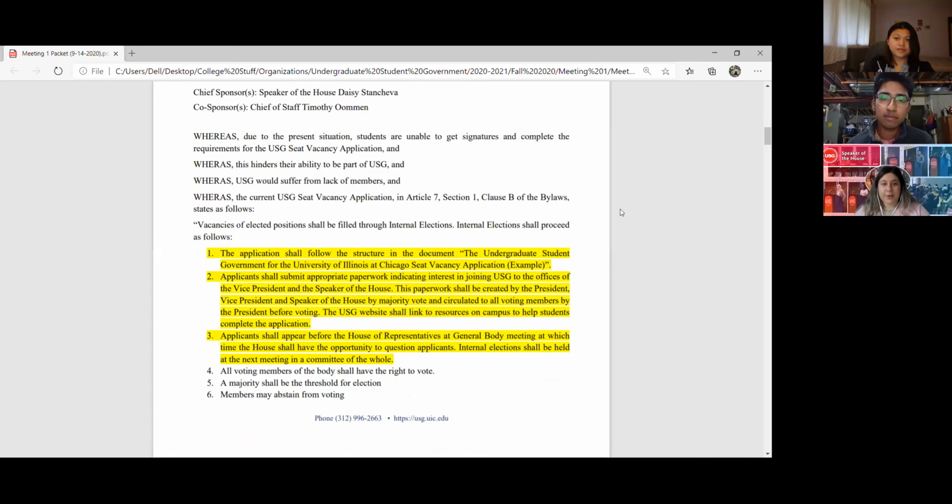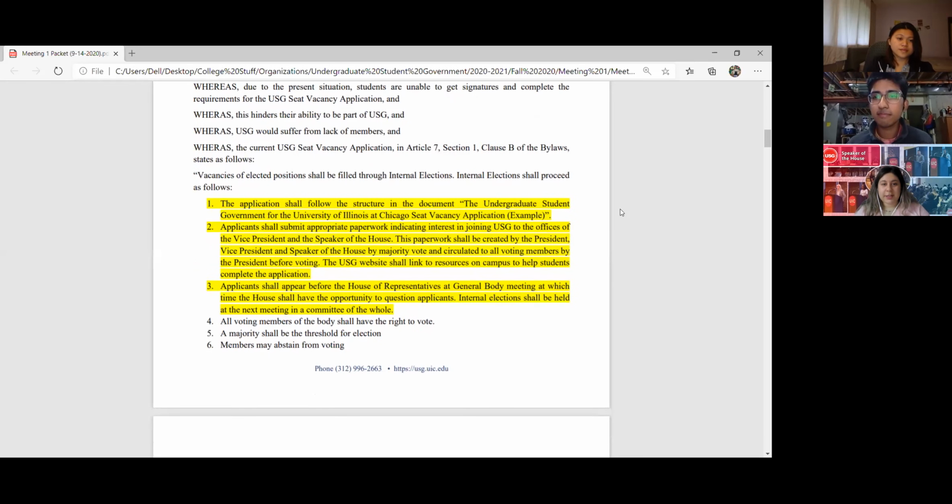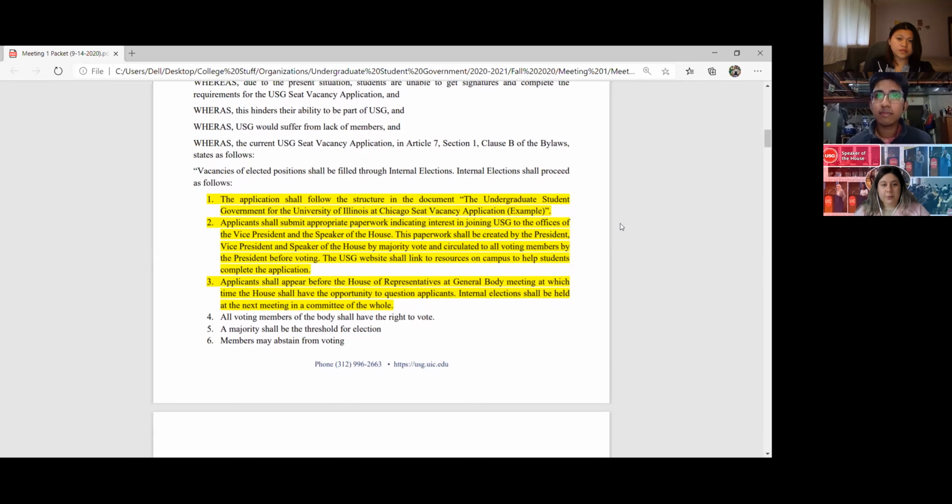Whereas, due to the present situation, students are unable to get signatures and complete the requirements for the USG vacancy application, and whereas this hinders their ability to be part of USG, and whereas USG would suffer from lack of members, and whereas the current USG vacancy application in Article 7, Section 1, Clause B of the bylaws states as follows. Vacancies of elected positions shall be filled through internal elections. Internal elections shall proceed as follows. 1. The application shall follow the structure in the document, the Undergraduate Student Government for the University of Illinois at Chicago seat vacancy application example.